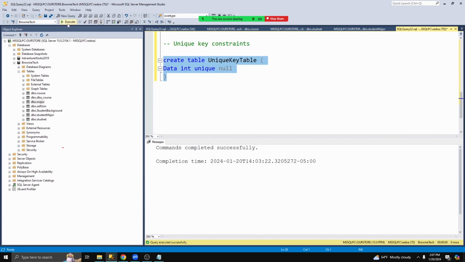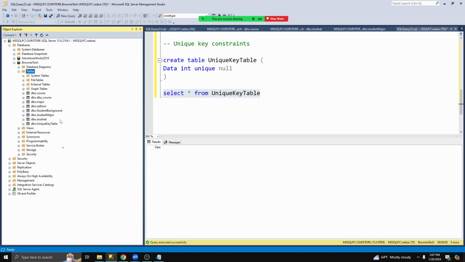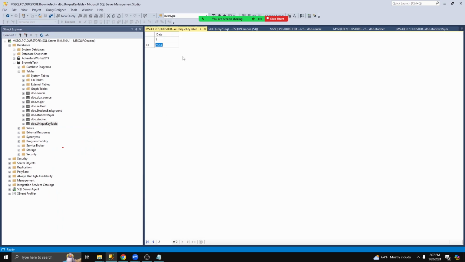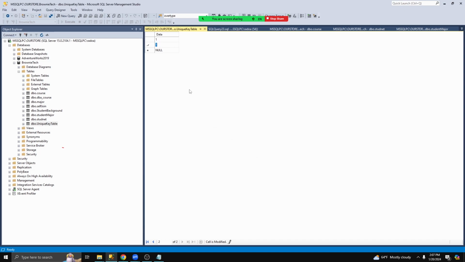So let me create this one. You see it's created. If I run select everything from unique key table, then you'll see we have data. If we refresh, here I can put unique values actually. So let me put some unique value here. I'm going to put here edit 1, 1. Did I say not null or null? Let me see.